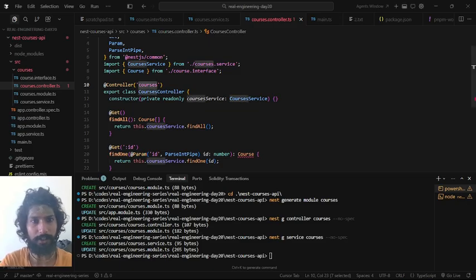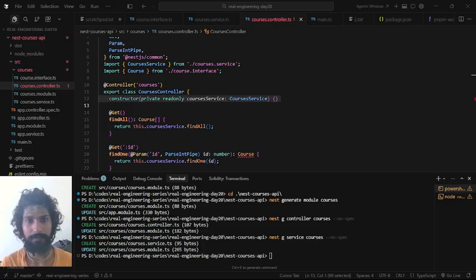Now look at this constructor. We are saying this controller needs a courses service. NestJS reads this information and injects the service automatically. This is dependency injection. The controller does not create the service. NestJS creates and manages it. This reduces tight coupling and makes the code easier to test and replace. So by this line, we are simply saying that we need a courses service.